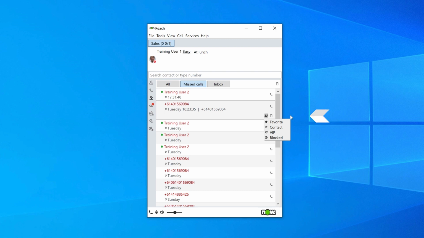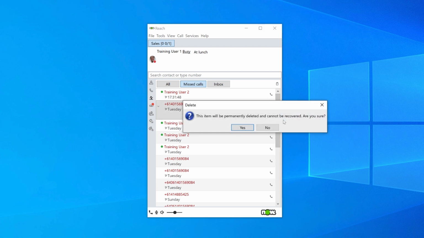You can select the Delete icon on a specific call to delete that entry. When you click Delete, you will receive a pop-up window warning you that the log entry will be permanently deleted. If you would like to continue and delete, noting this cannot be recovered, select the Yes button.